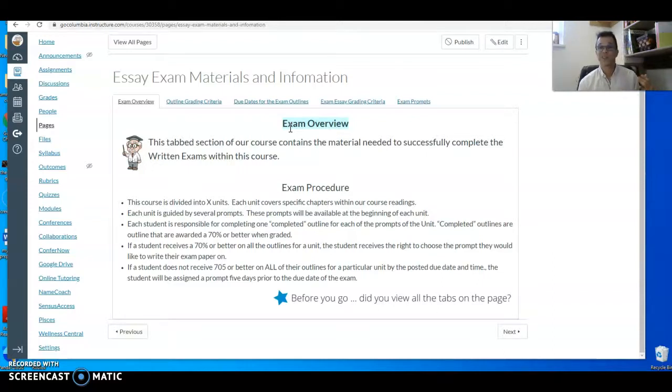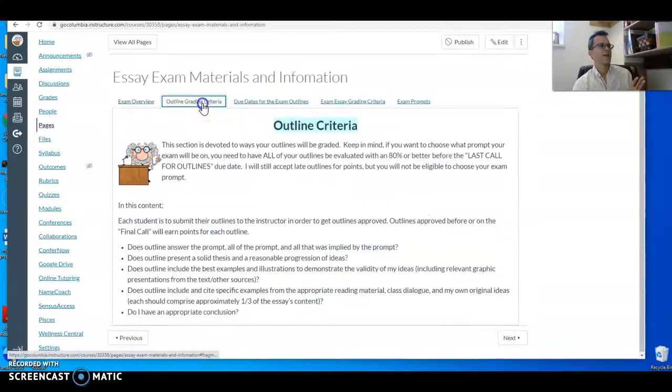Now, if a student does not receive 70% or better on all the outlines for a particular unit by the posted due date and time, the student will be assigned a prompt 5 days prior to the due date of the exam. So if you don't have 2 outlines with at least a 70% or better, then you don't get to choose, and I'm just going to randomly assign it to you. All right?